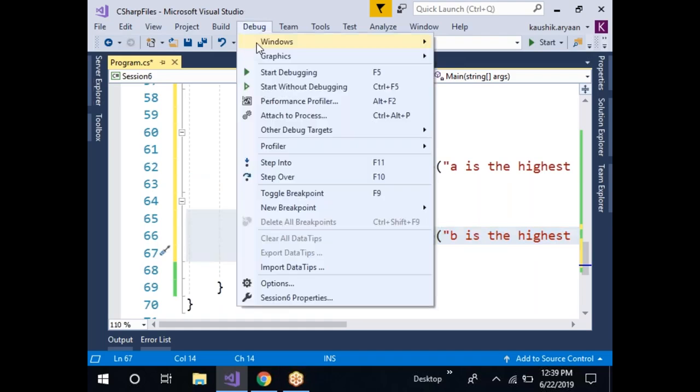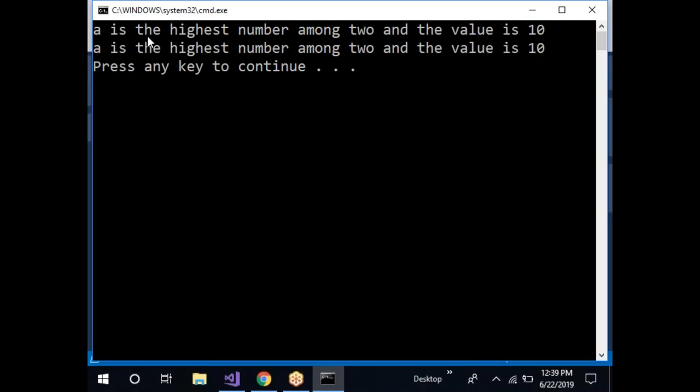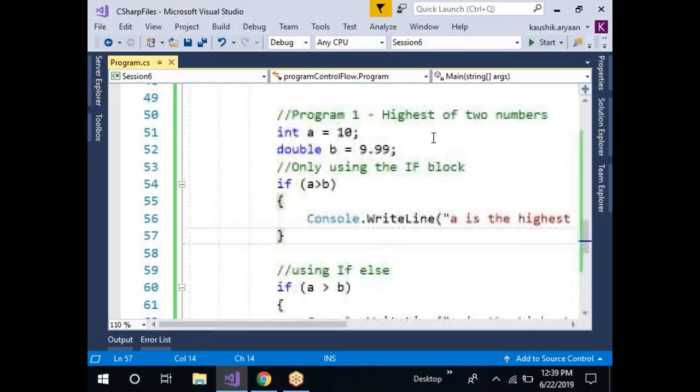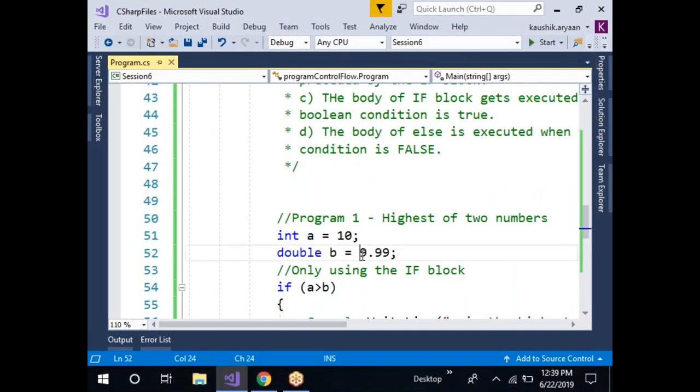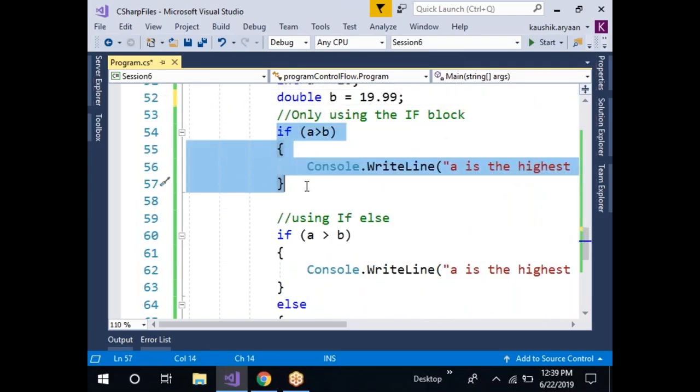So let's run this now. You will see the execution of the if parts. You see that A is the highest. So there are two different programs: one with only the if block, one with the if-else block. Now I change the value of this to, let's say, 90. Under these circumstances, this code will not execute anything because the Boolean condition is false.